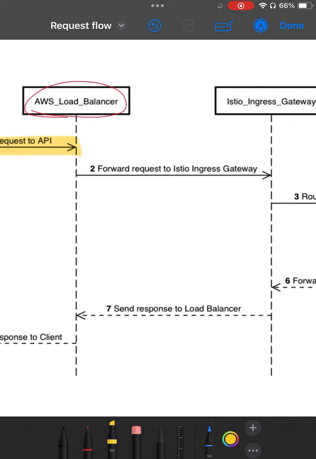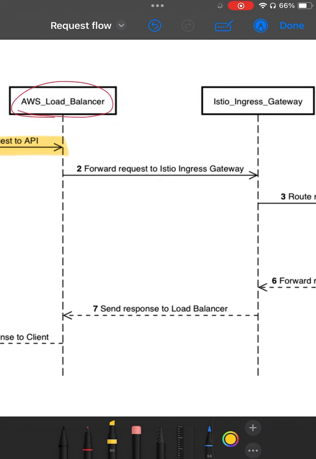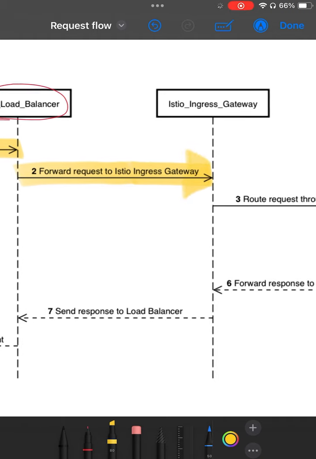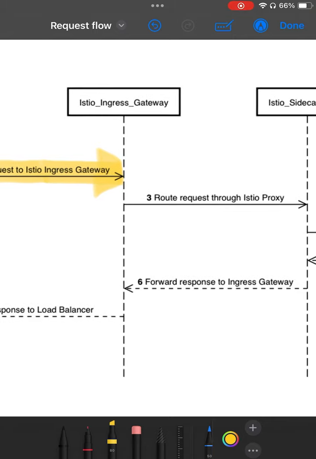3. Load Balancer to Kubernetes Ingress. The load balancer routes the traffic to the Kubernetes Ingress Gateway service, which acts as the entry point for external traffic into the cluster. In this case, Istio Ingress Gateway, part of Istio's service mesh, receives the request. Istio's gateway manages routing rules, security, and more before passing the request further into the cluster.